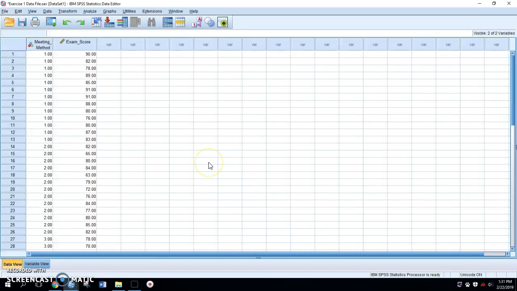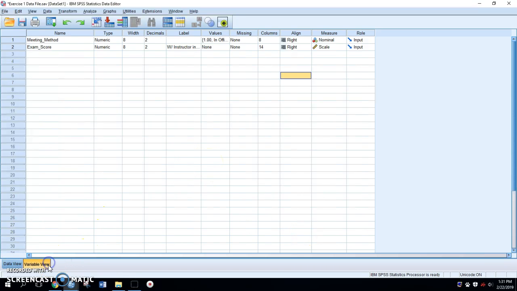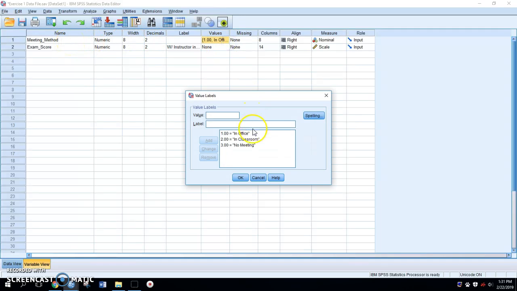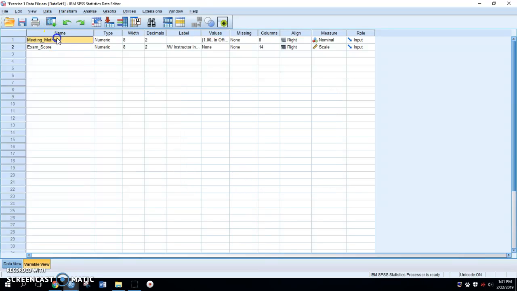Alright, so in this test we're going to run an ANOVA. We have two variables. We have a meeting method, which is when students met with their instructors, I think it's a math or science instructor. The first level is that they were in the instructor's office, the second one in their classroom, the third one was no meeting. So that's our independent variable.